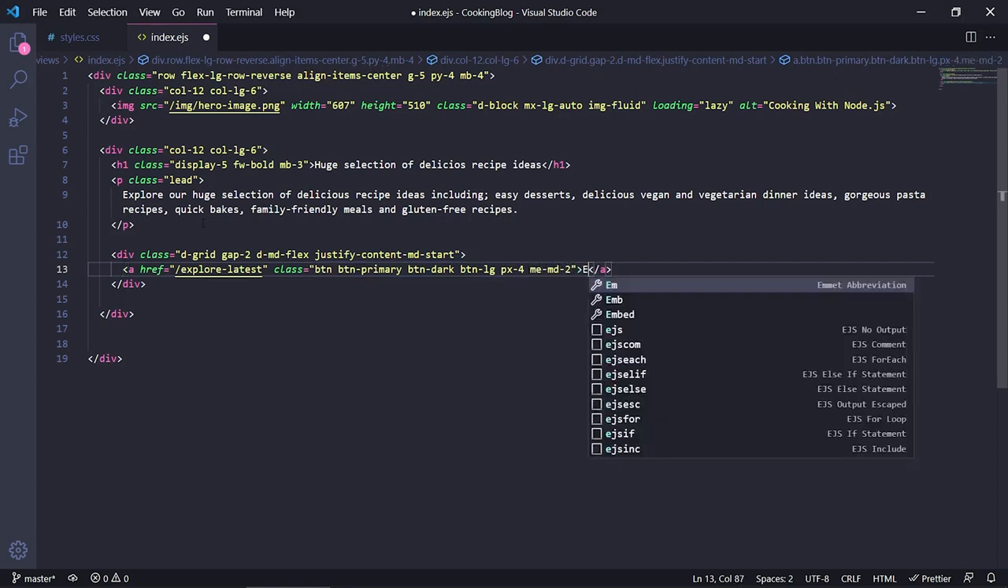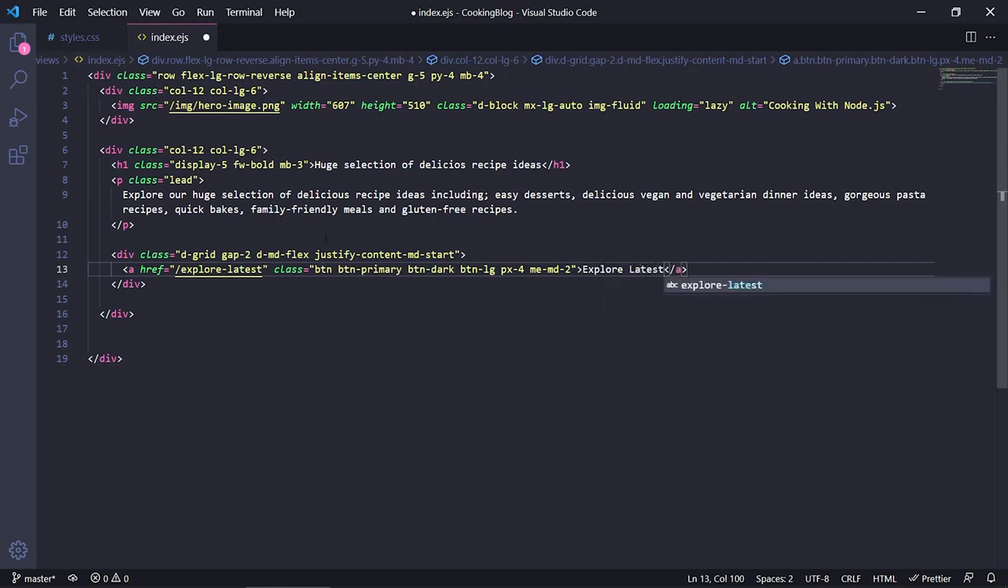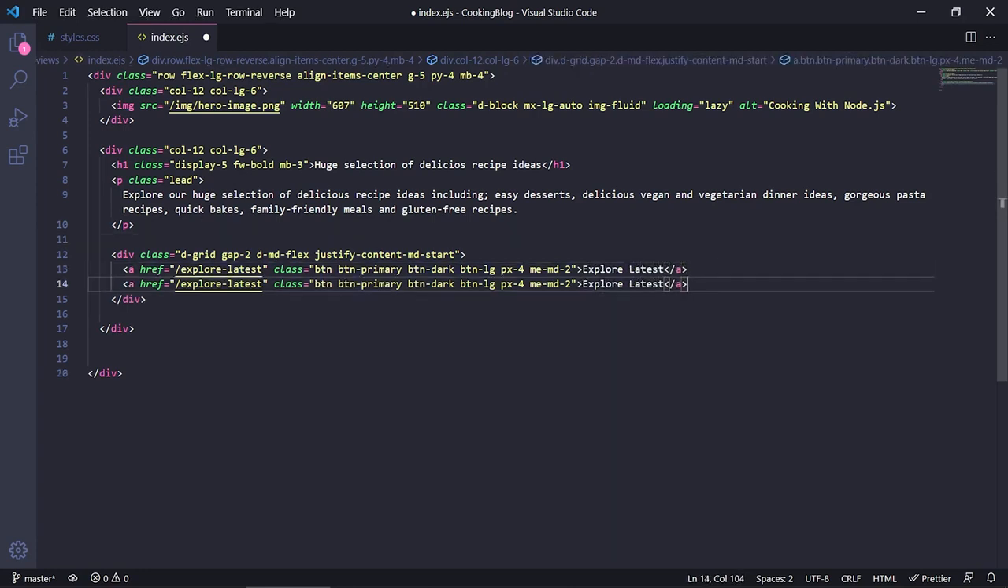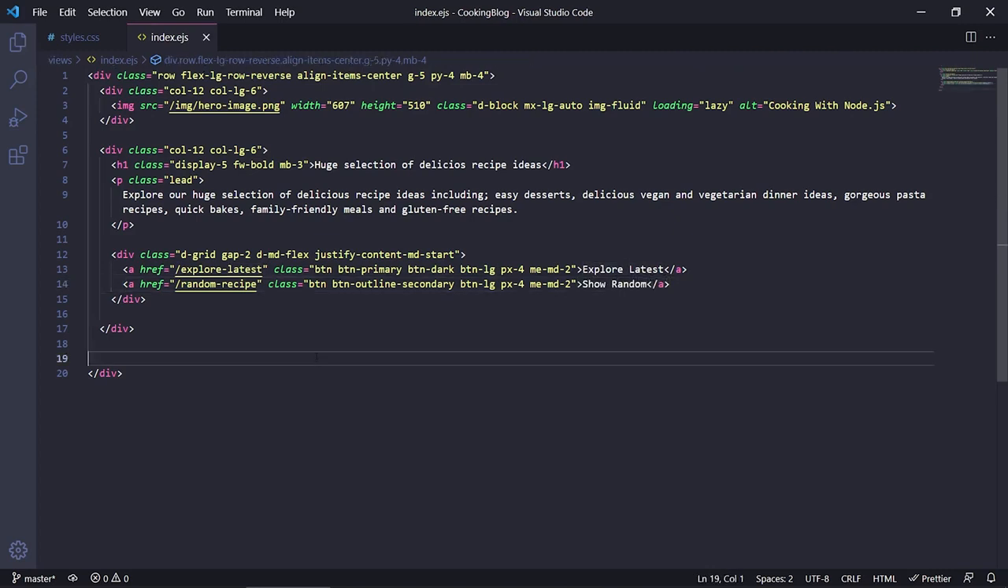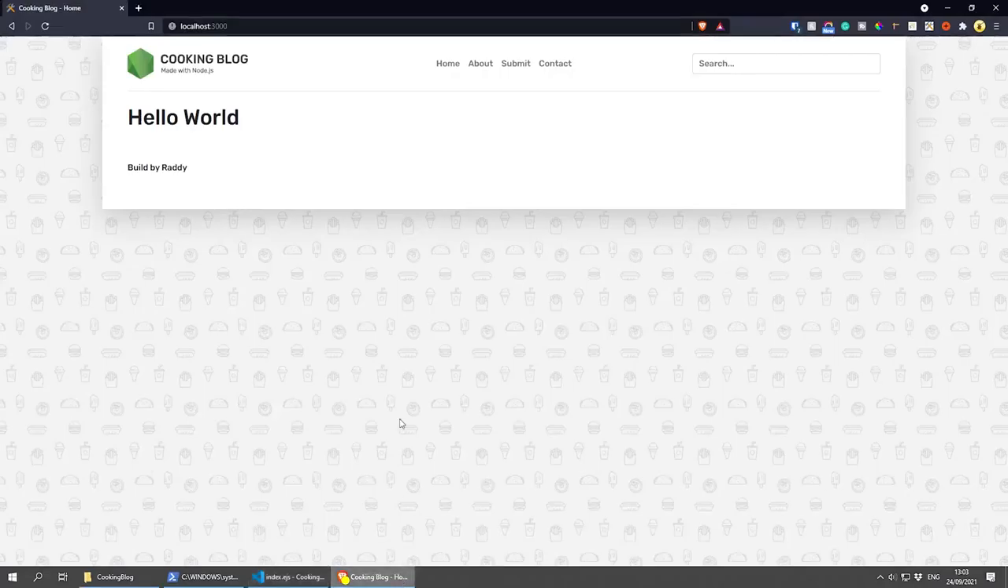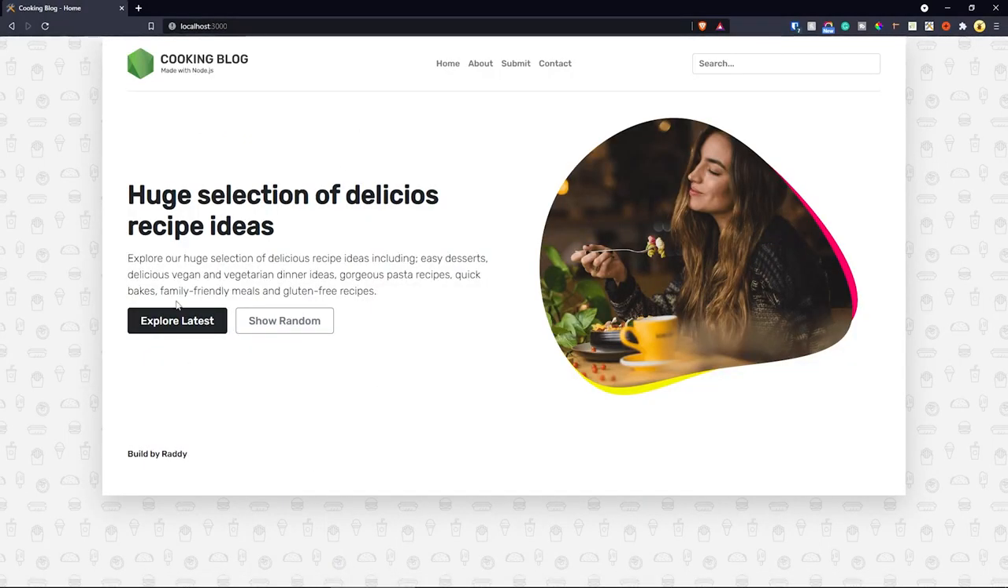All right, that's so long. Explore latest, and now I can actually copy this one and just modify it. This one is gonna be, maybe we can do a random recipe from the database. Random recipe, btn-outline instead, I think. And then this is going to be secondary. And then btn-lg. And yeah, that can stay the same. And we just need to change this into show random. Okay, let's have a look at how this looks first of all. So let's refresh. And as you can see, it's looking all right.